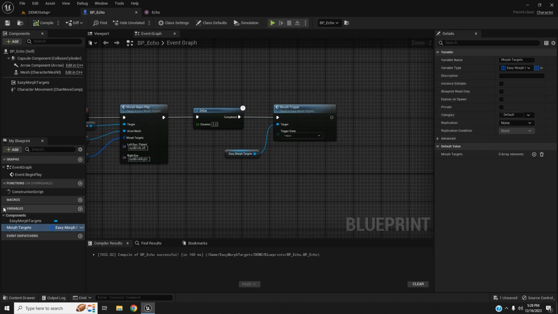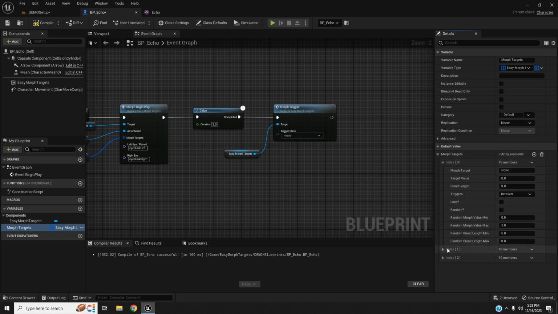So let's go back to the variable that we created, the morph targets, and let's add 1, 2, and 3. We'll open these up.